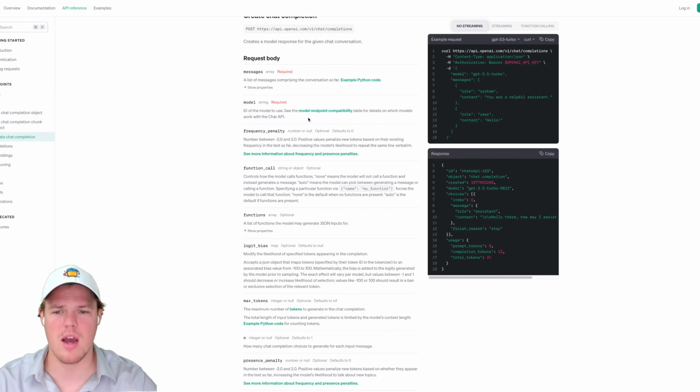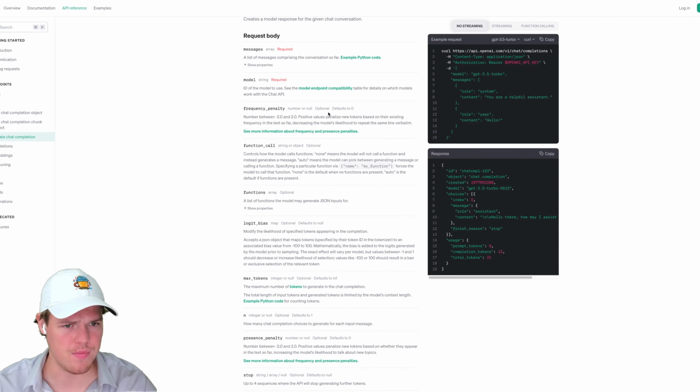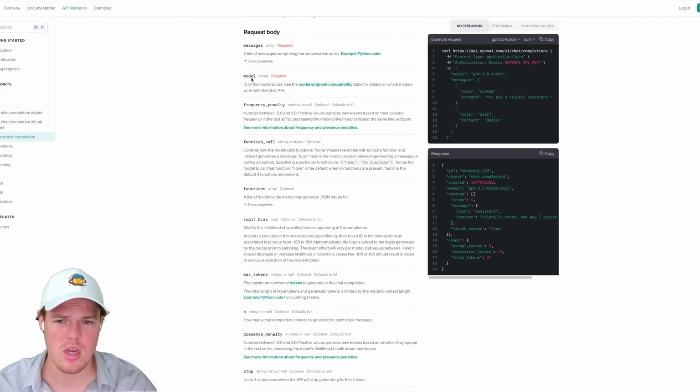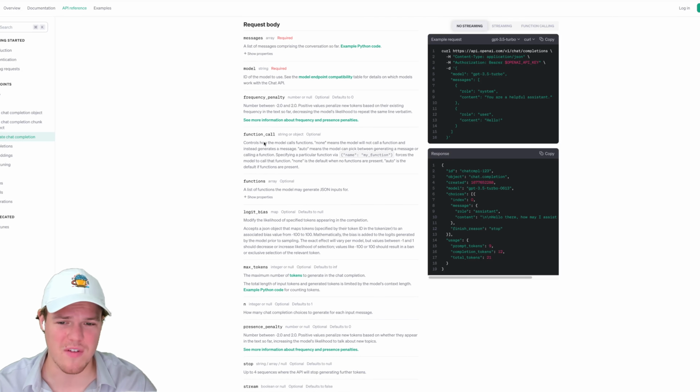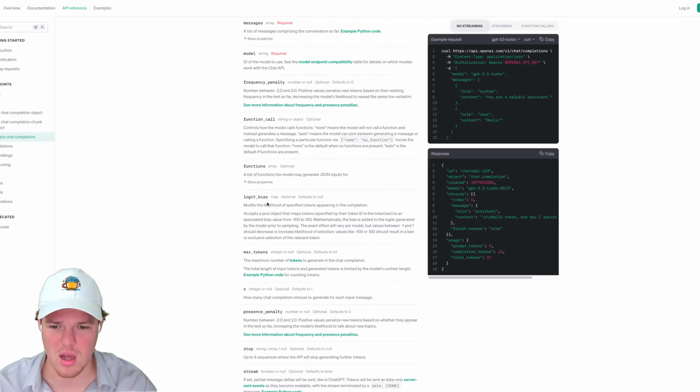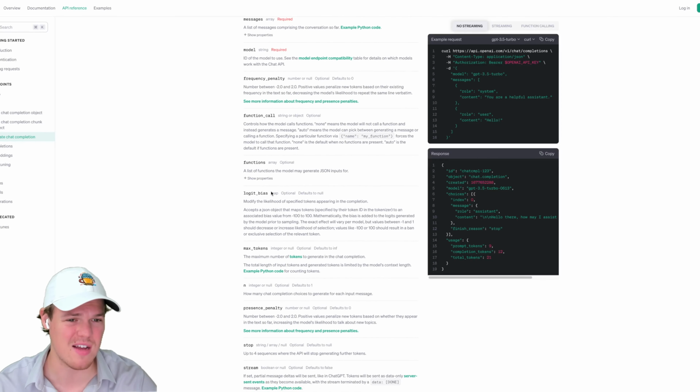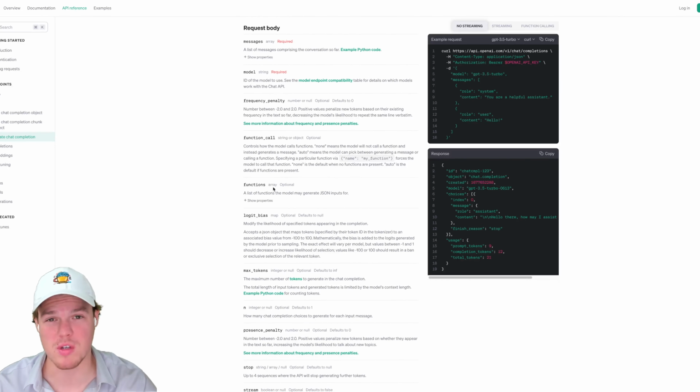So here we've got a couple of different variable points such as the message, the model, frequency penalty, function calls, functions, logit bias, max tokens, and stuff of this nature. Let me tell you what is most important.